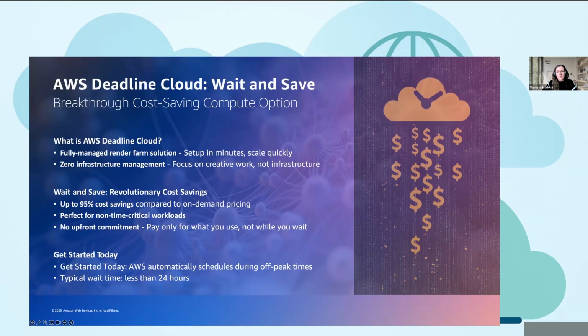So with Wait and Save, what's slightly unique in comparison to Spot is that we offer customers the ability to submit workloads, say now, and then let AWS find the best time to run those jobs based on the available compute that's out there at AWS. So again, similar to Spot, it's utilizing the excess capacity, but it's actually shifting the time around. And we do know that will occasionally require you to wait for the job to begin processing. So in exchange for that wait time, we're offering customers that significant discount on the price.